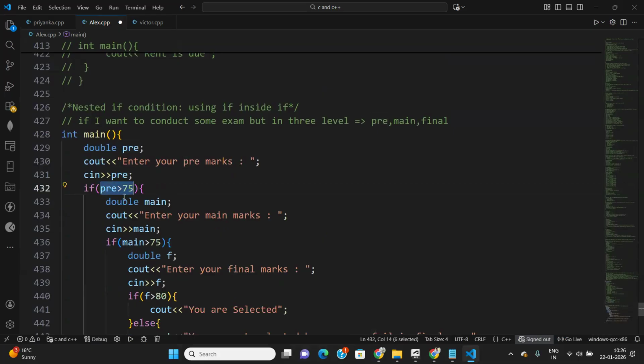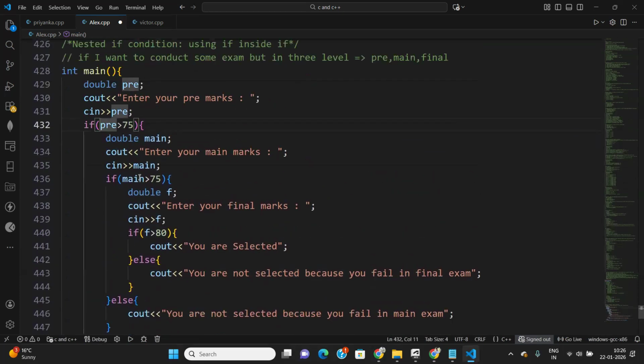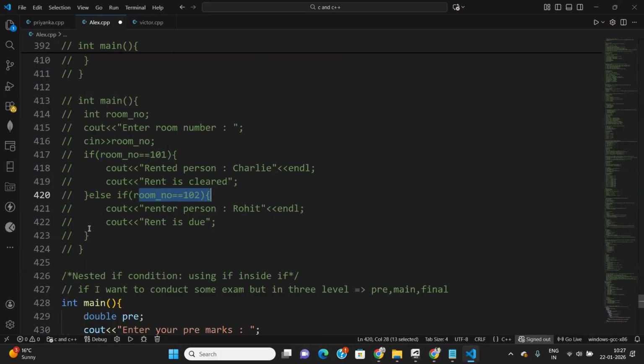If this one is not correct, then directly this position is selected. If this is correct, then this one is checked again. And if this is correct, then this one is checked again. But in this case, there are multiple levels of checking. If this one is not correct, then this one is selected. This is the difference between them. So the last one is faster basically, I think.